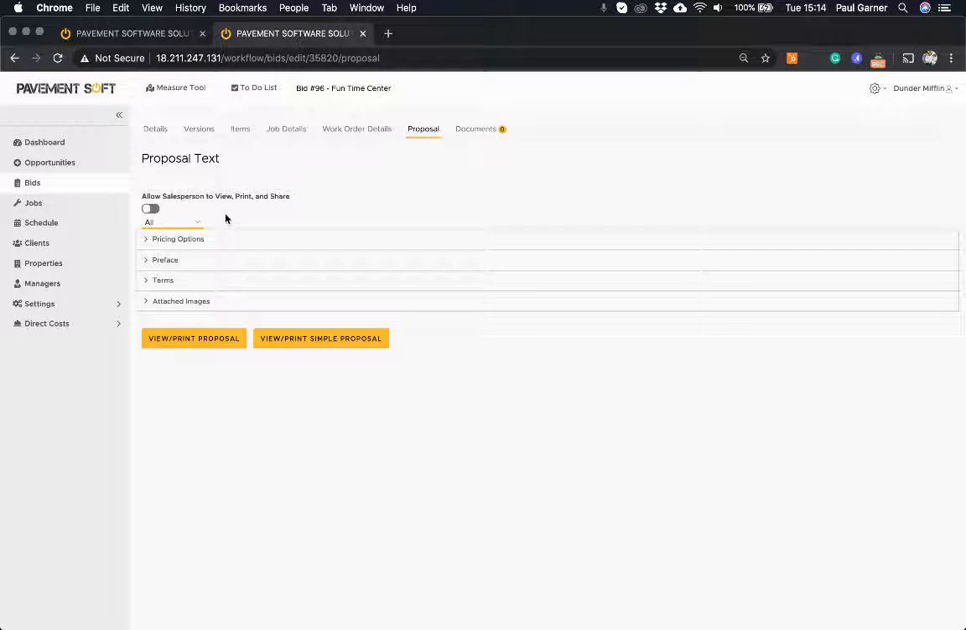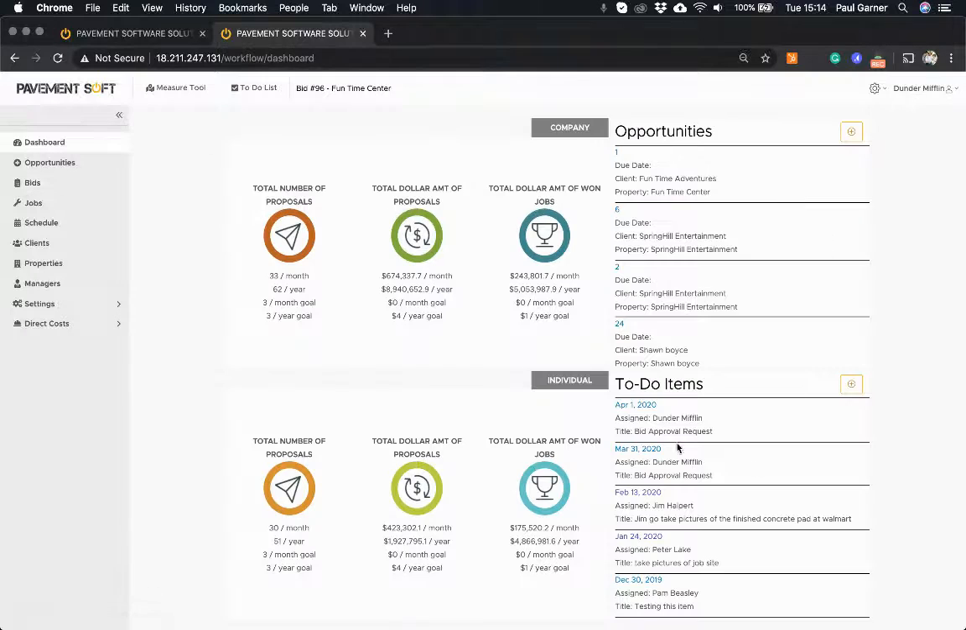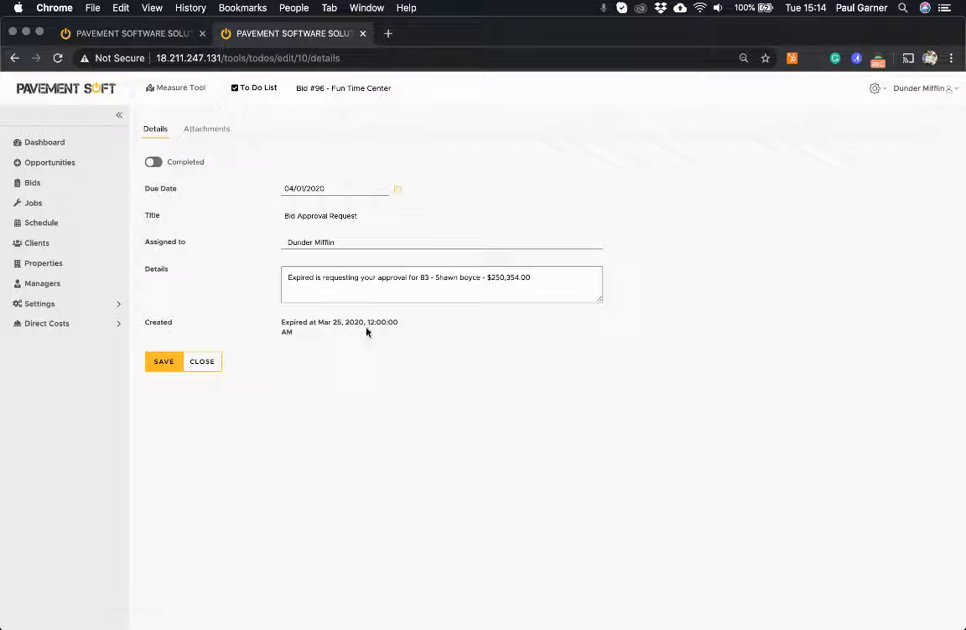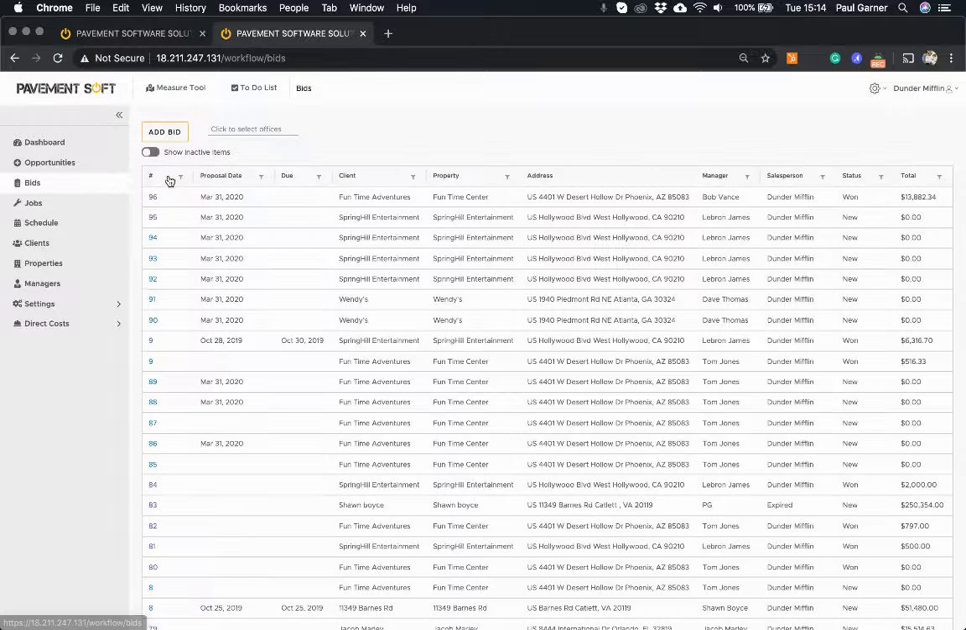Once that request comes to me, it will show up on my dashboard, on my to-do items. You can see here that I have a bid approval request that's been assigned to me. If I click on that, I can see that I have a request for bid number 83 for $250,000. There I can go into bid number 83 and I can select that.